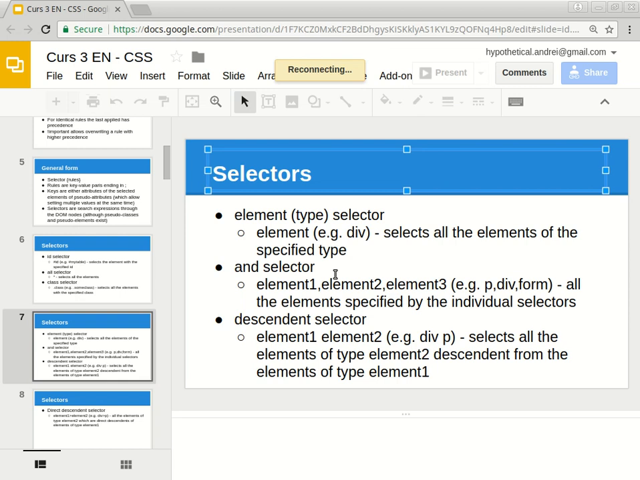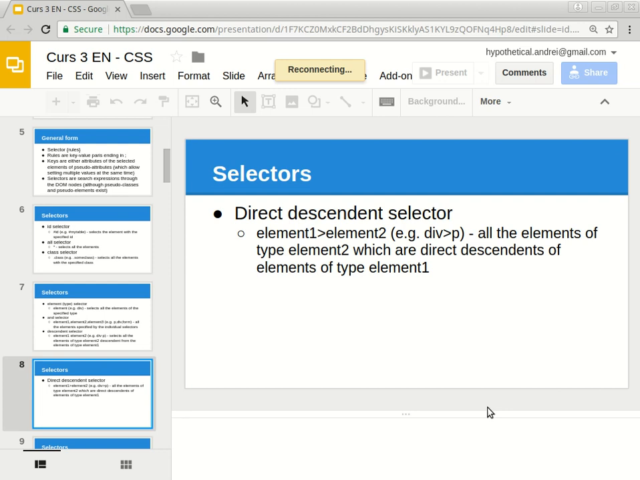Well, if I have a descendant operator, I also should have a child operator, because this doesn't allow me to differentiate between stuff which is in the children collection of a particular tag and stuff which is just in the subtree. And this is going to be the direct descendant selector, which is going to be a greater than. In this case, it's going to mean P's which are children of divs, where children are direct descendants.